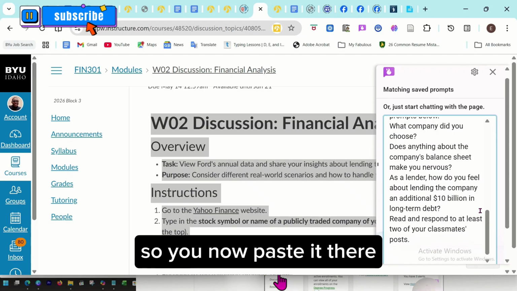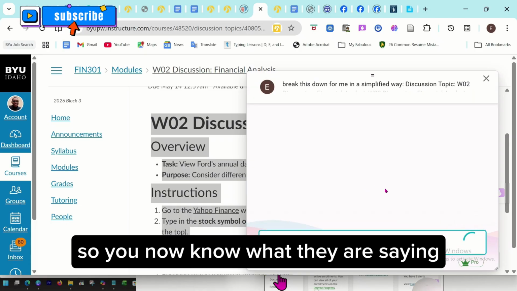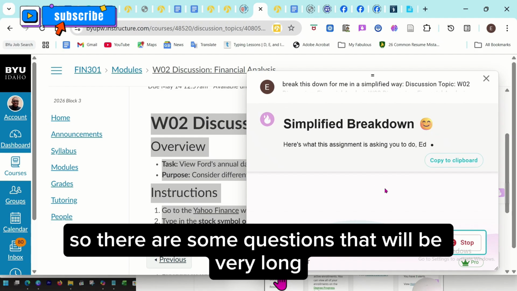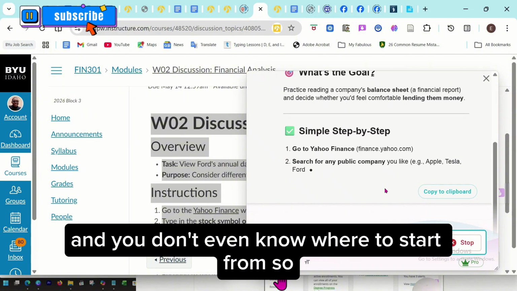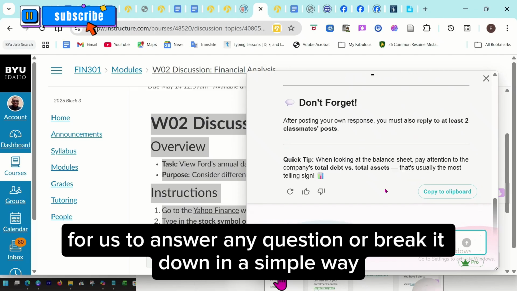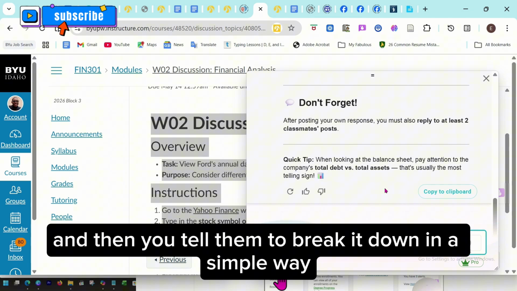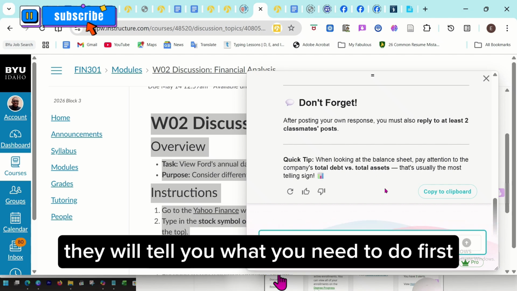So you now paste it there. It will break it down for you so that you understand it, so you now know what they are saying. There are some questions that will be very long and you don't even know where to start from. We have always been taught that, to attempt any question, we break it down in a simplified way. So ask AI to give you an overview of what they are saying, and then tell them to break it down in a simplified way. They'll tell you what you need to do first.